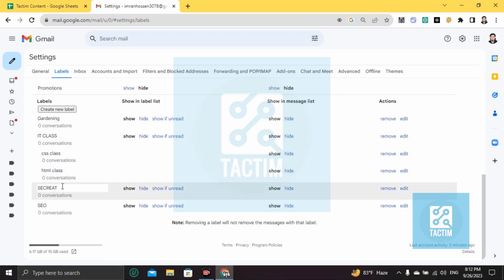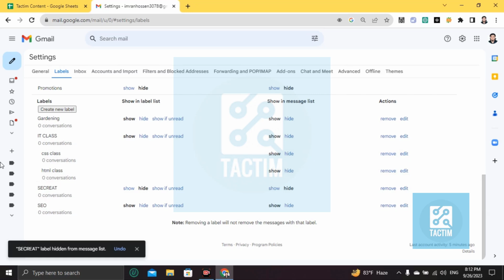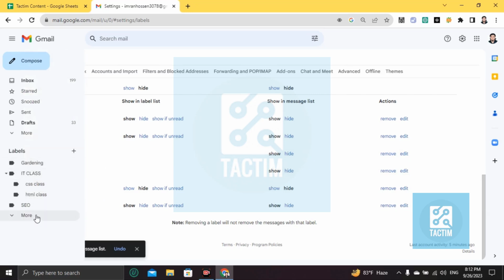I want to hide this folder, so I will click on this hide option, this one, hide. I'll click on this hide for the message. Now let's see, you cannot find it here. Okay, the folder is hidden and it will be here in the more, not here. Okay guys, so this is how you can hide the folder in Gmail.